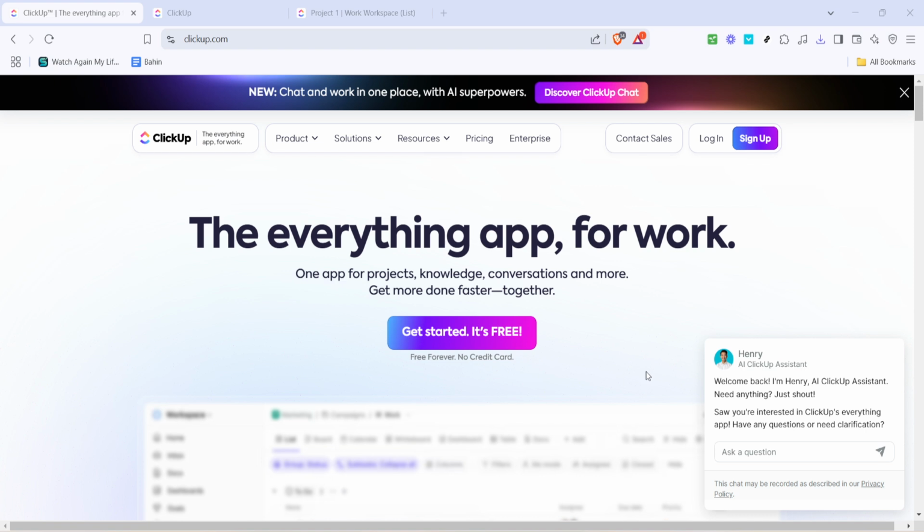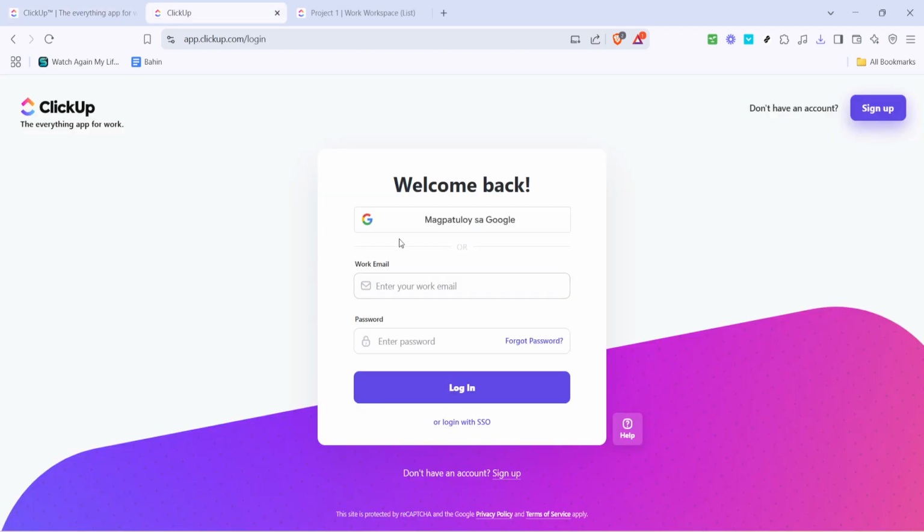Next, locate the login button. It's usually found in the upper right corner of the page. Click on it and you'll be directed to the login page. Now, if you've already integrated Clickup with your Google account, the easiest way to proceed is to click on Sign in with Google. This feature not only saves time but also keeps all your Google linked data seamlessly synced.